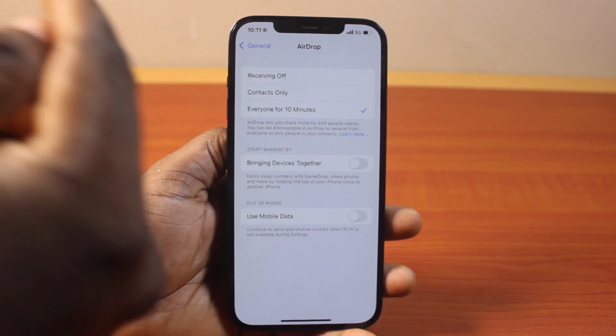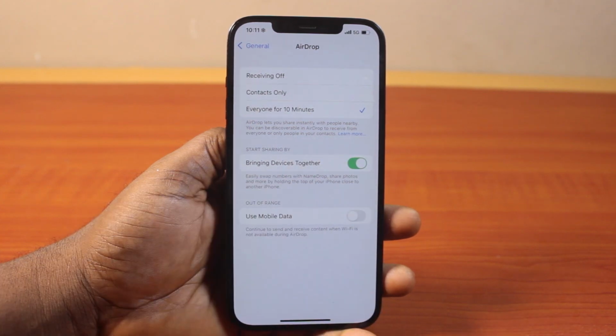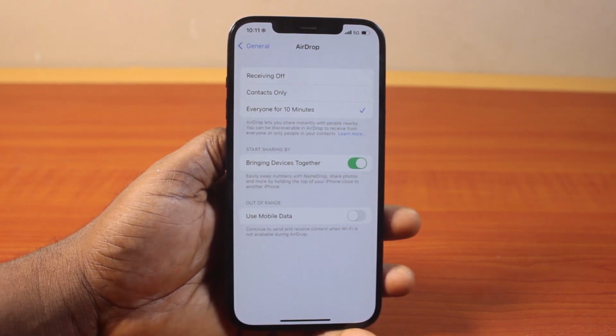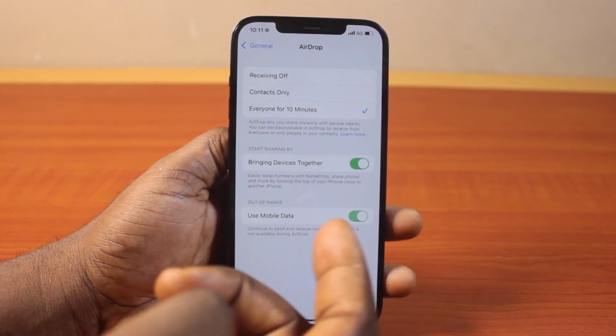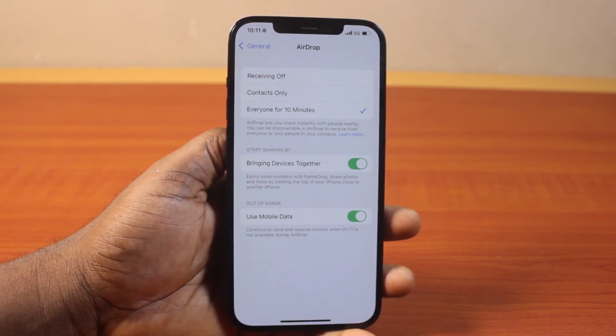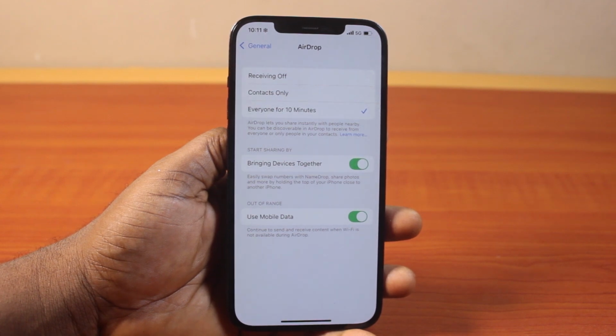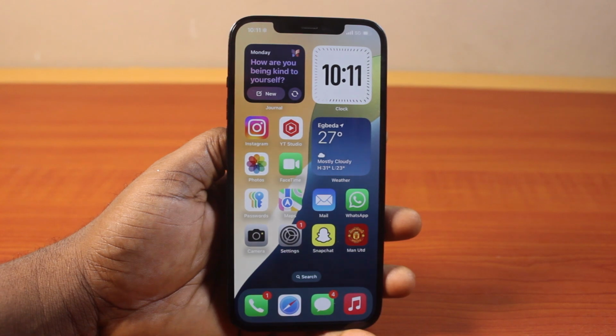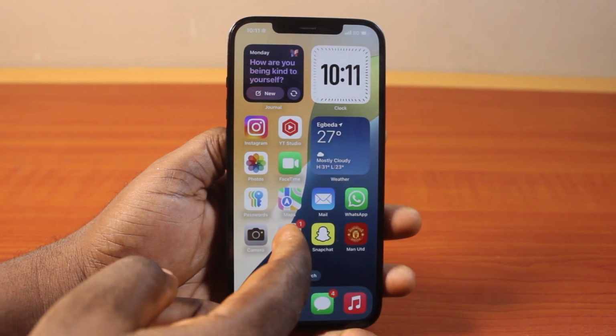Then once you selected that, make sure you turn on bringing devices together. This is going to make the AirDrop work whenever you put two iPhones with the AirDrop feature together to transfer data. You can also turn on use mobile data. This is going to ensure that you keep transferring your data over AirDrop even if you are far away. Then once that is enabled, you can just exit the page. Then you have successfully turned on AirDrop on your iPhone 12 Pro Max.